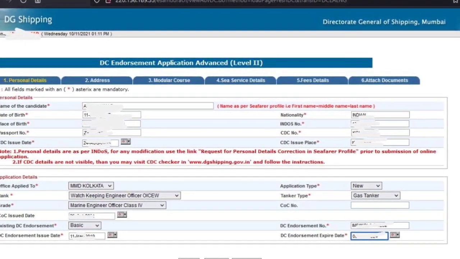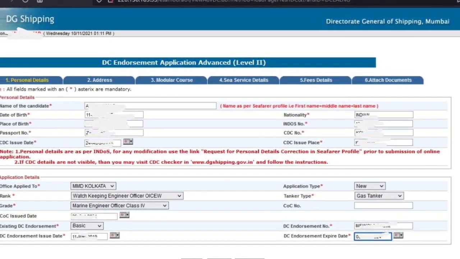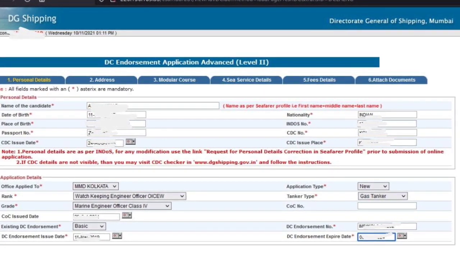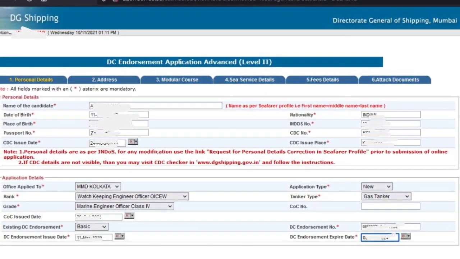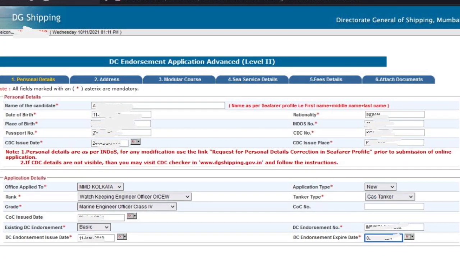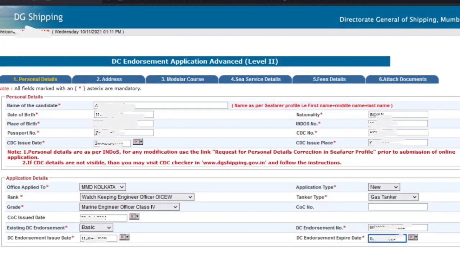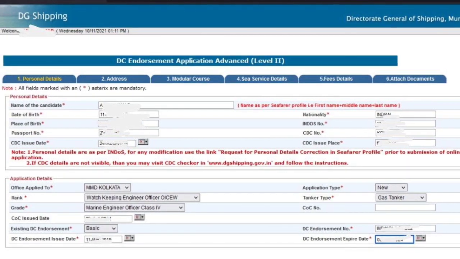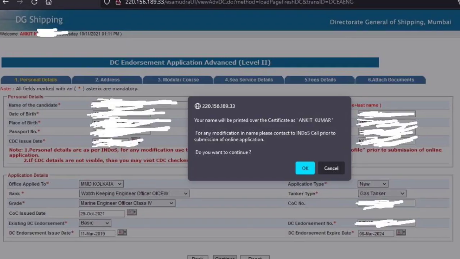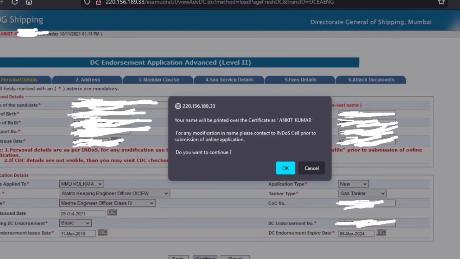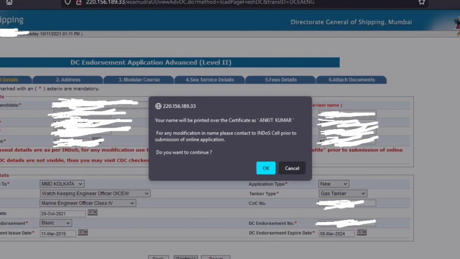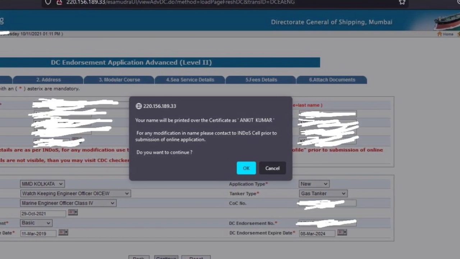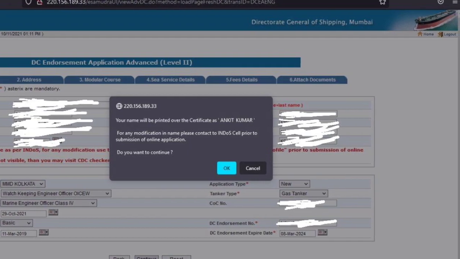and you will choose which type of vessel you want advanced DC for, either chemical, gas or oil. Thereafter you need to fill in the details of your existing DC for the same type of vessel, and after that click on the continue tab. A window will pop up, read it very carefully, then press OK.